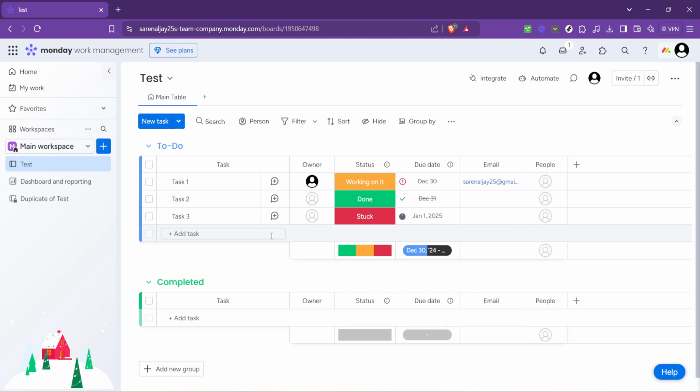Now here comes the key part, locating your monday.com board ID. You might be wondering, what exactly is a board ID? Simply put, it's a unique identifier that monday.com assigns to every board created on the platform. It's not immediately visible at first glance, but don't worry, I'm here to show you exactly how to find it.